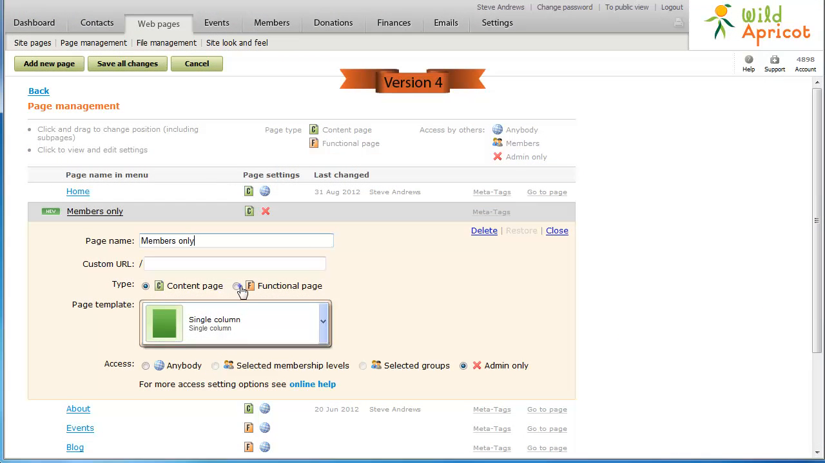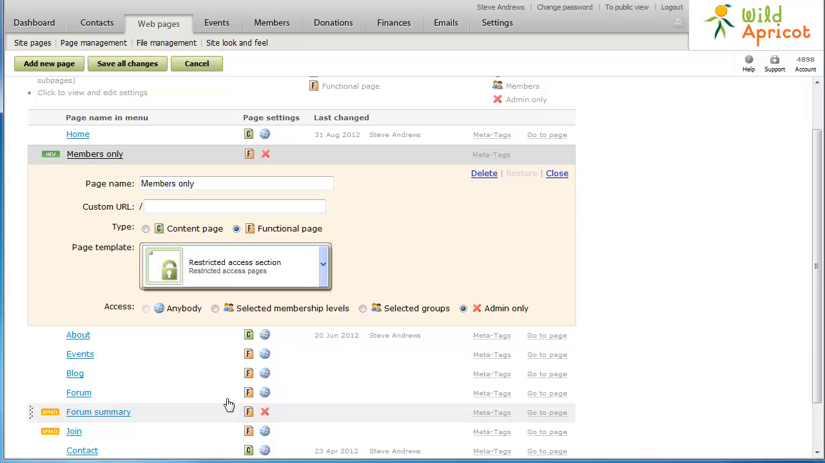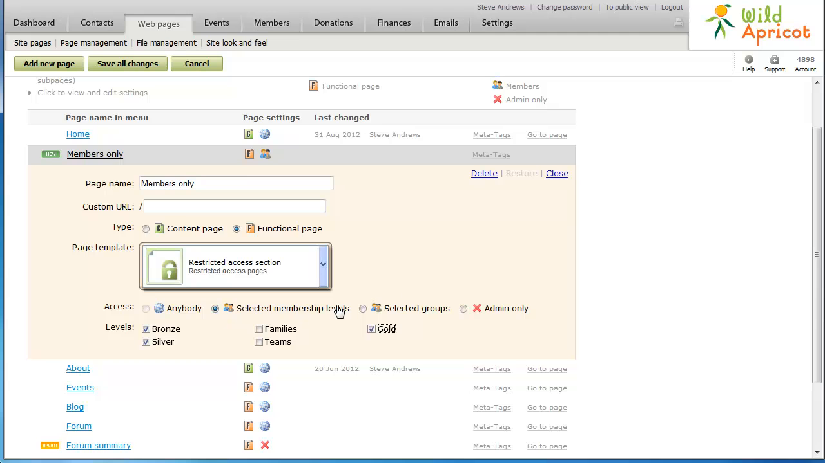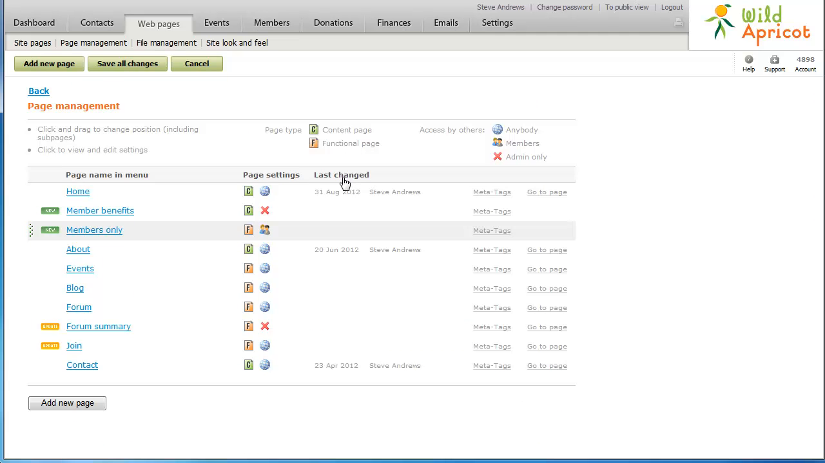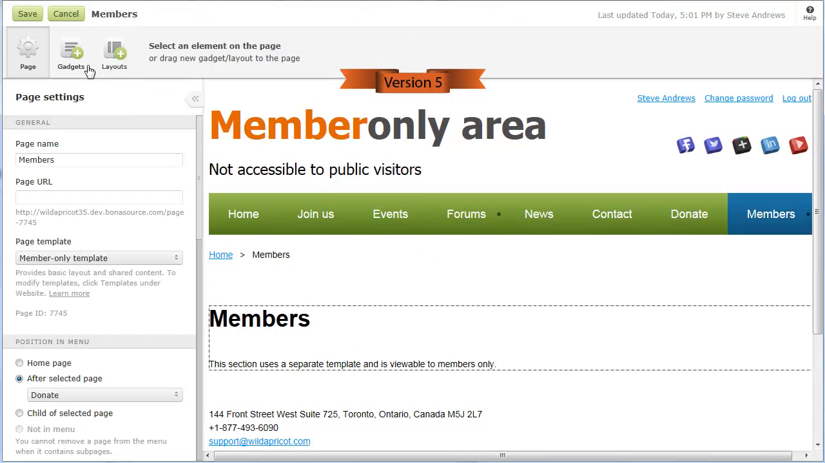Previously, restricting access to a page meant creating a restricted access section page, then dragging the pages to be restricted under the restricted access section page. Now, restricting access simply involves choosing the access level from the page settings.